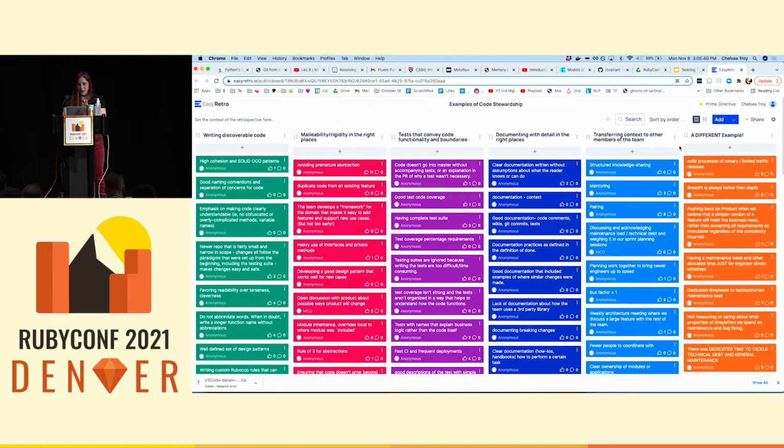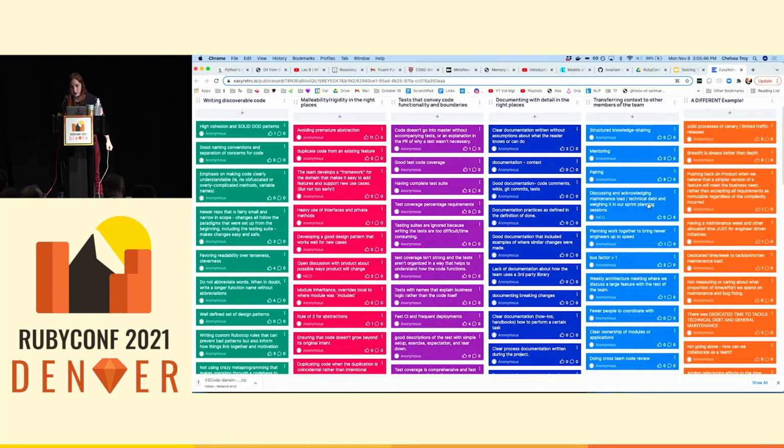Okay, so this is my favorite part. A different example. Let's take a look at some of these. Solid processes of canary and limited traffic releases. Canary being like pings that test your API regularly. Is that what we're talking about?